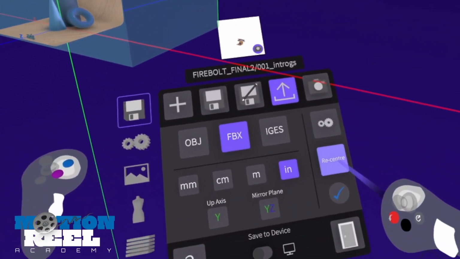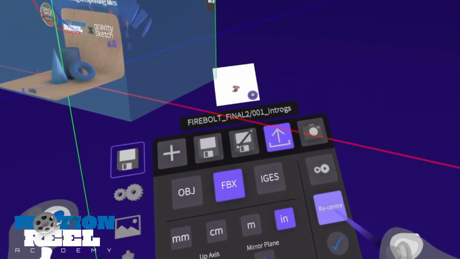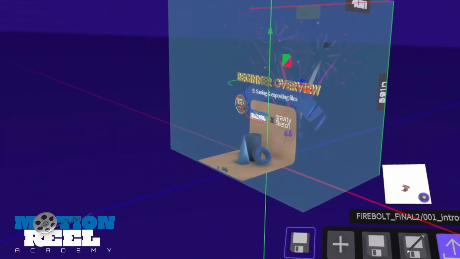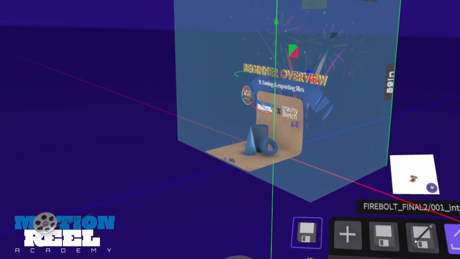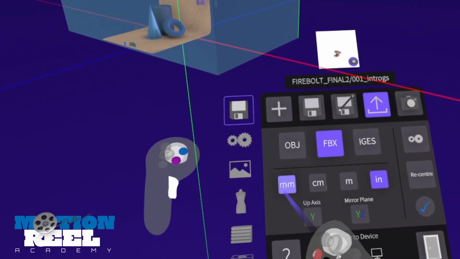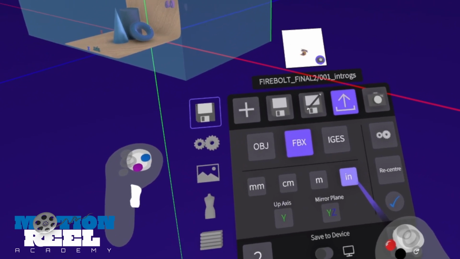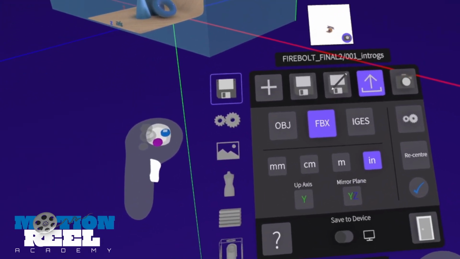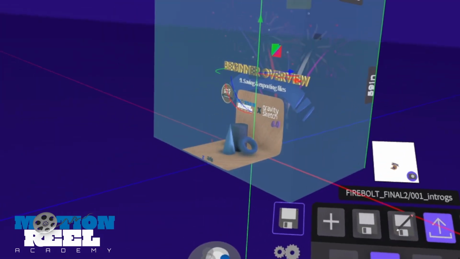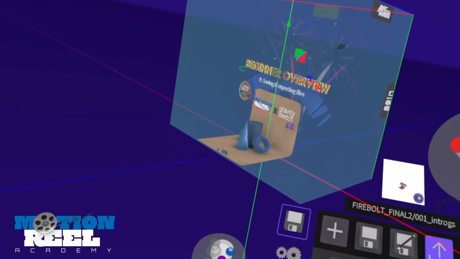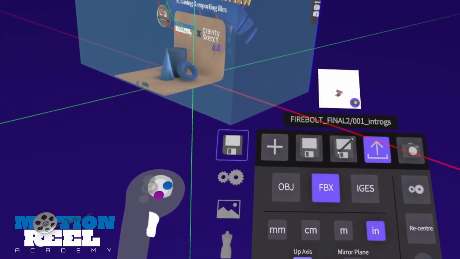It also gives you the opportunity to recenter the model by clicking this icon, and that will take everything that you have and put it directly in the center of the world axis. You can also change from millimeters to centimeters, meters, and inches. You can change the up axis and the mirror plane. Right now I have Y set to up. I can also have Z set to up.